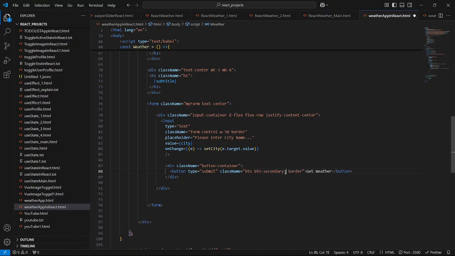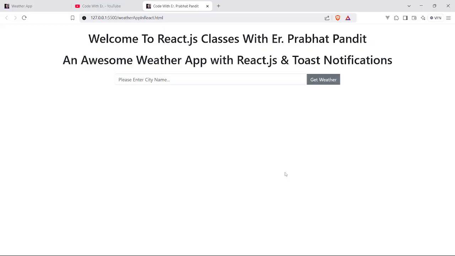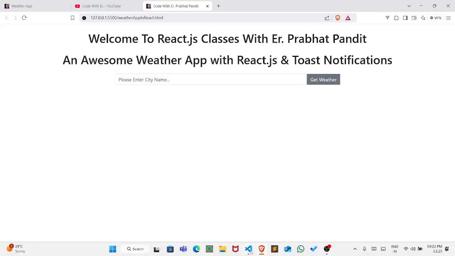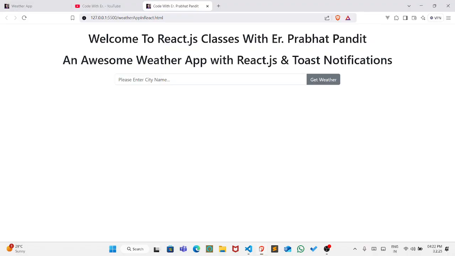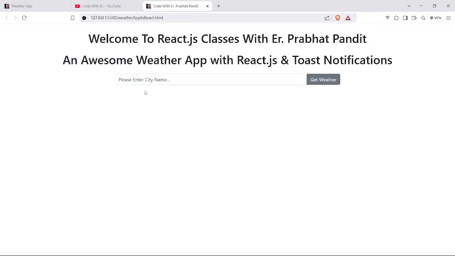So say here btn, I'll say here border. So btn border, save your file, and let me just remove this border class. This is not required. So save your file, go to the browser, and now you can see here this is exactly looking like this.